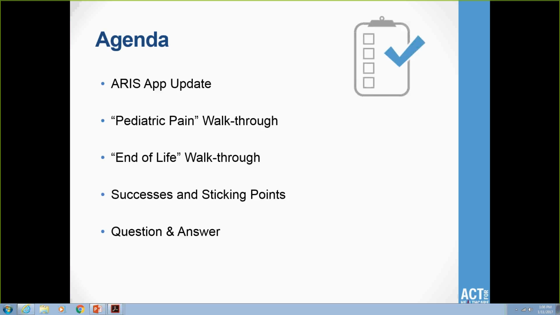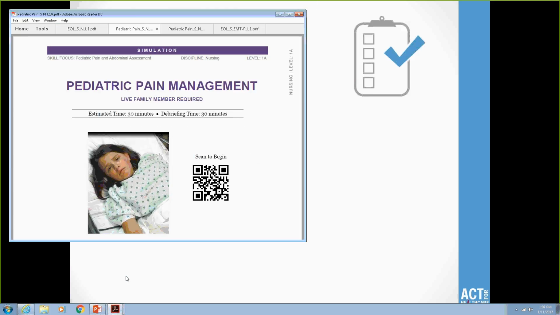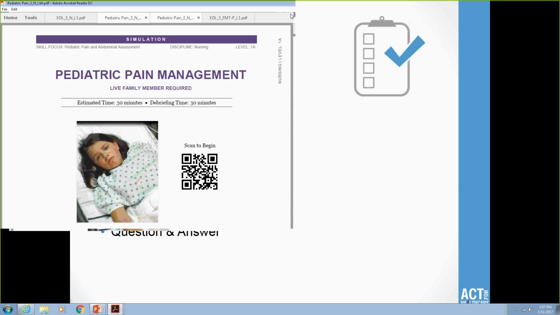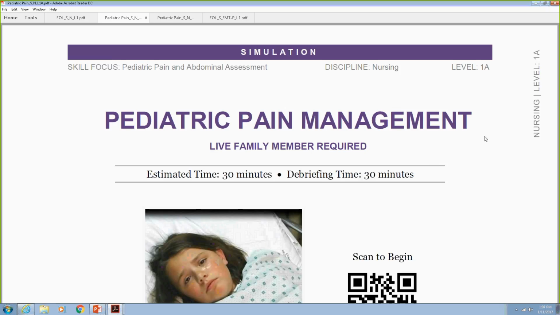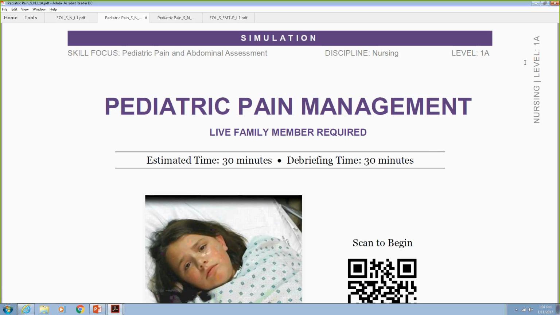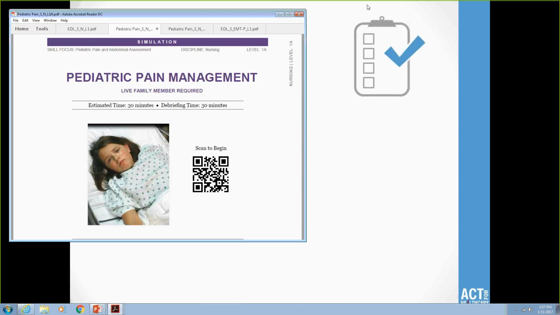So today our focus is really to walk through our two newest storylines, which are pediatric pain and end of life. So I want you to pull up, down below, let's go with pediatric pain, the one that says 1A at the end. We're just going to walk through the documentation a little bit. I'm going to start with level 1, and then I'll highlight what's different on the other levels.